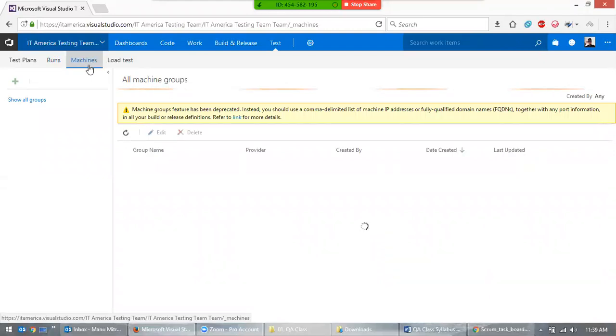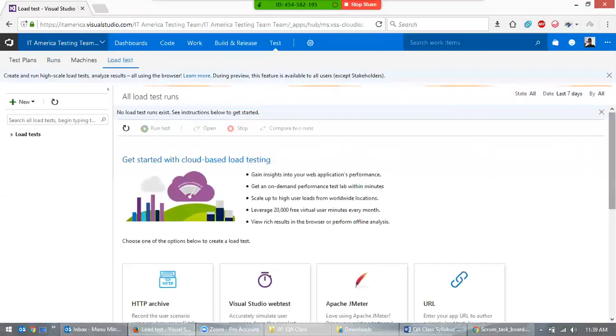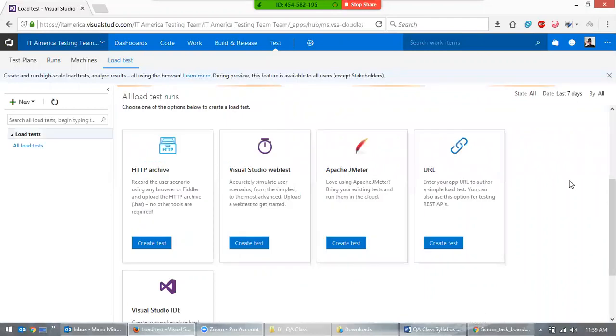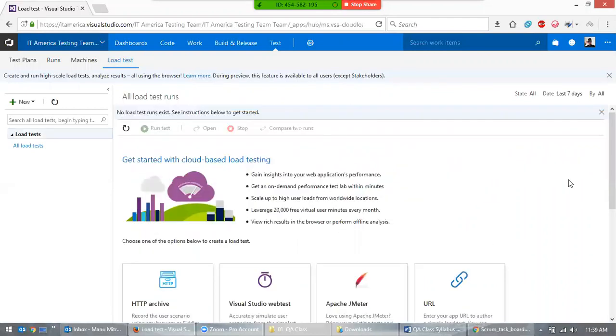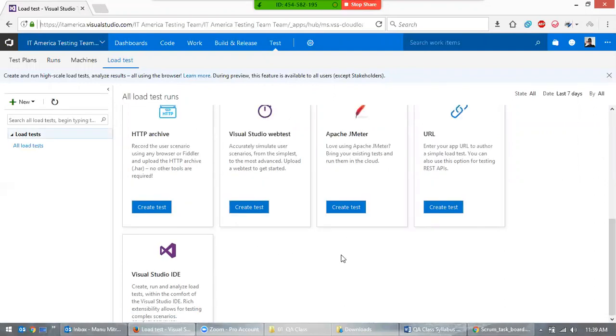If you're using VMware or something, you just put here what machine you're using and all those things. Load test. Let's say you're doing performance testing, just like LoadRunner. Here I think Microsoft has their own load testing. Yeah, they have their own load testing. You can do the load testing right from here.